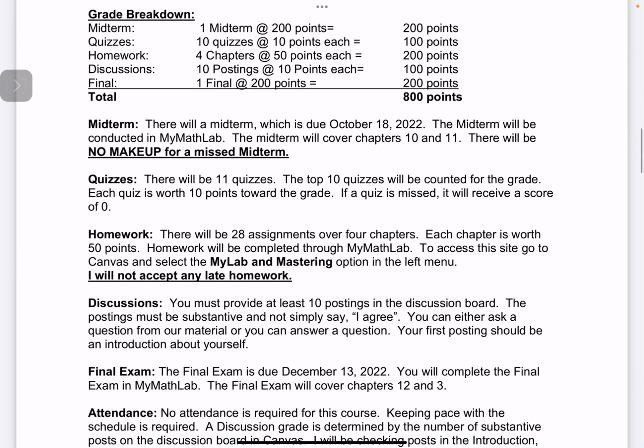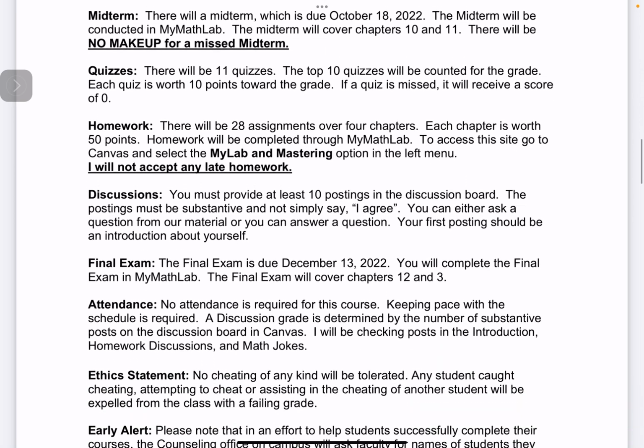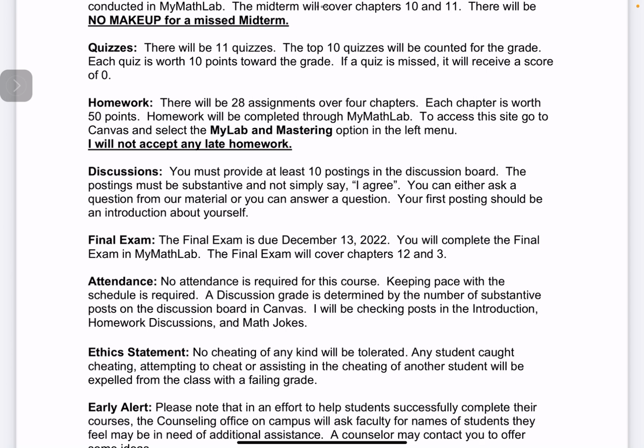Okay, the midterm is planned for October 18th, 2022. The midterm will cover chapters 10 and 11. Quizzes: there are 11 quizzes, and the top 10 quizzes will be counted towards the grade. Each quiz is worth 10 points toward the grade. If a quiz is missed, students will receive a score of 0. Homework, I believe, is 28 assignments over four chapters. Each assignment is worth 50 points.